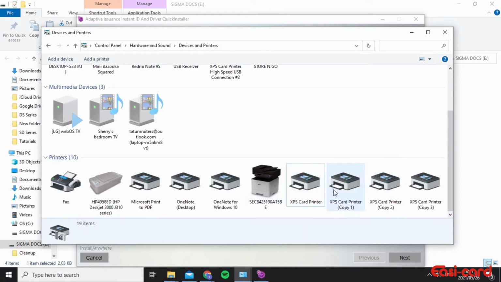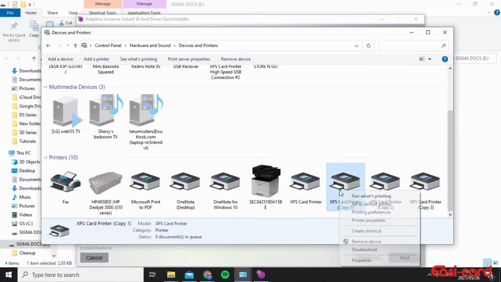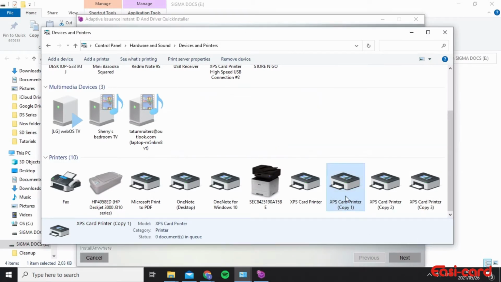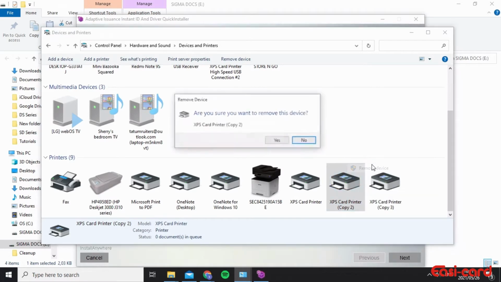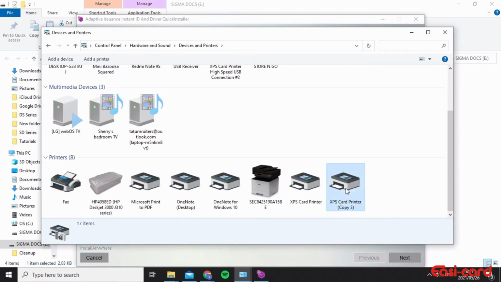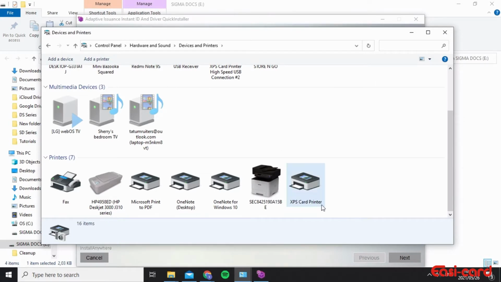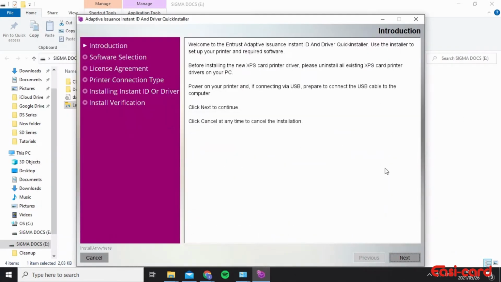So obviously, as you can see, I've installed it quite a few times, so I can uninstall it over here and I'll just say remove device, okay? So I don't need a copy of this device. So I'll just remove the device. Great. So I've already installed the Sigma, so I don't need copies of it.